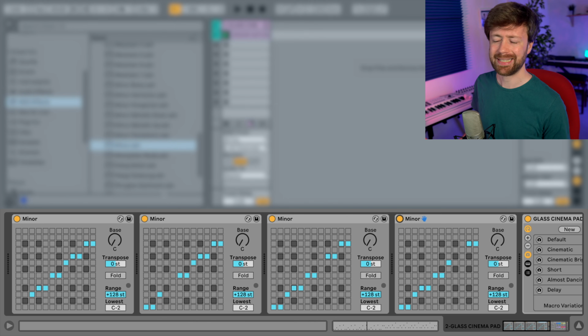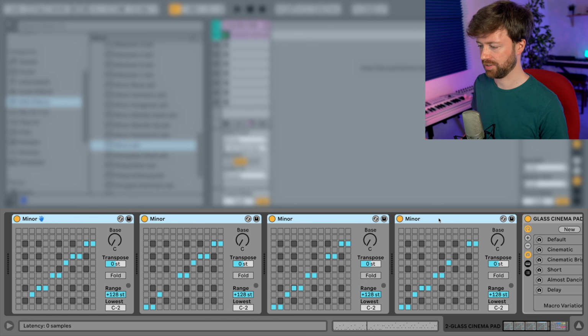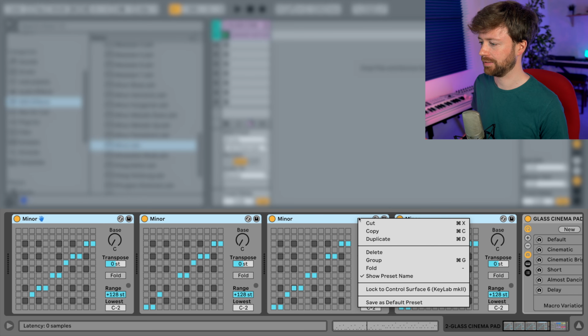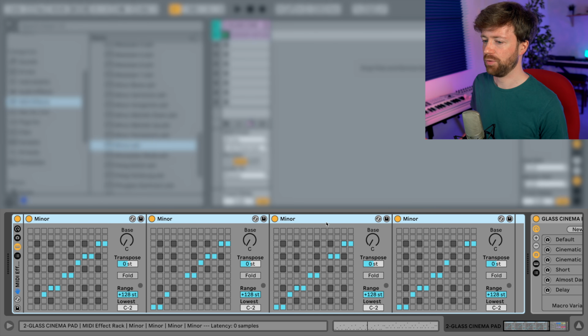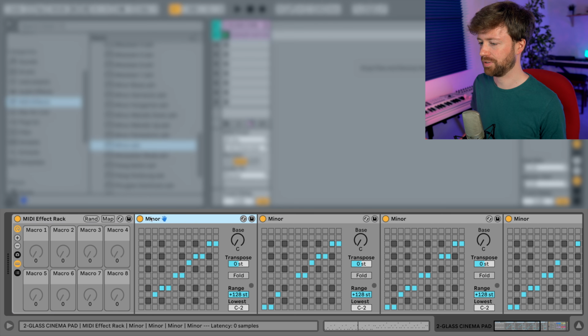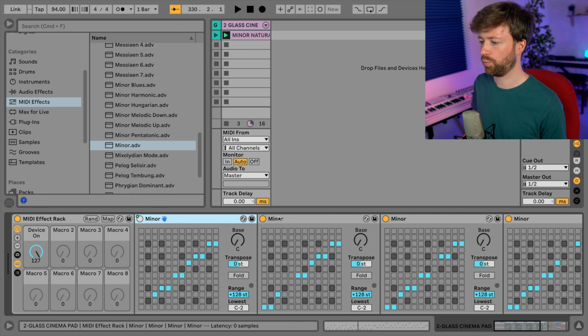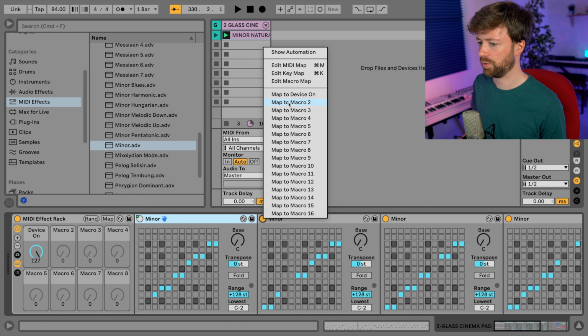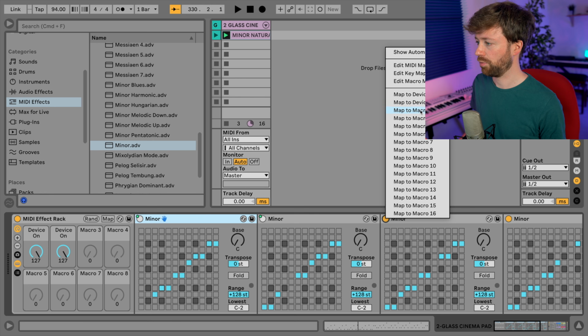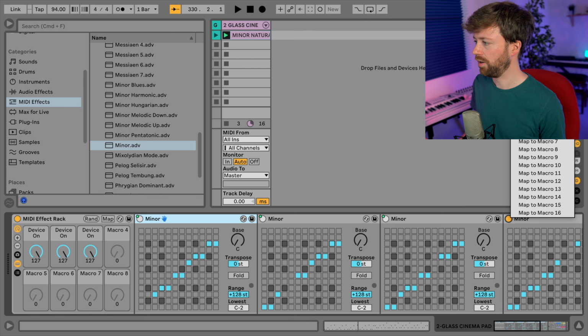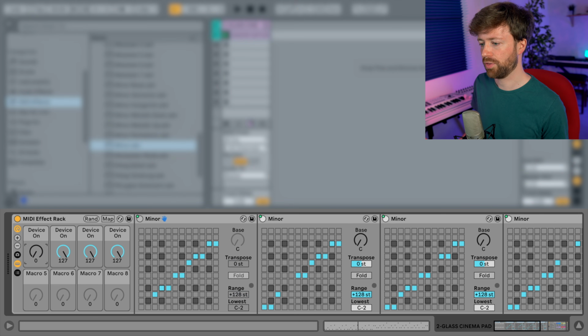For making this look less intimidating, we can group all those scale effects by selecting all of them and pressing Command G, or you could also right click and select group. And then we create some MIDI effect rack. And here we can map all those bypass icons to macros, which is super useful. So we can right click on the first bypass icon, map to macro 1, do the same for the second one with macro 2, macro 3 and macro 4. And now we can actually control it with those knobs.